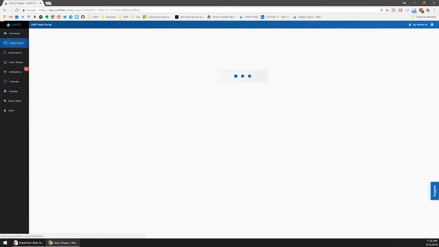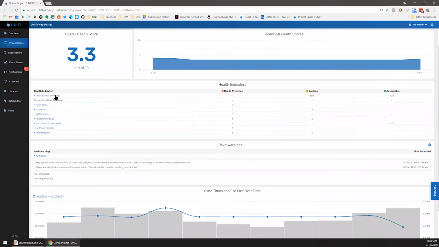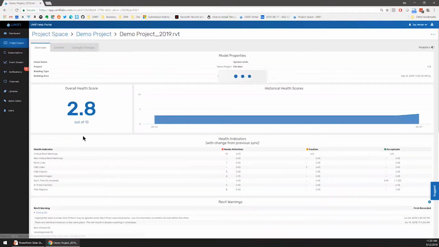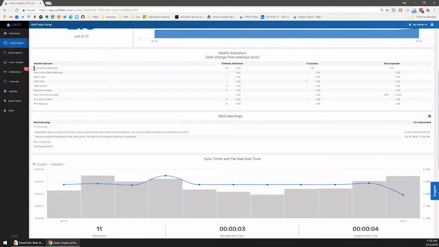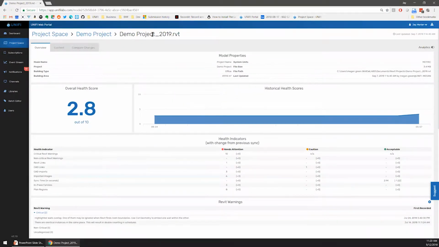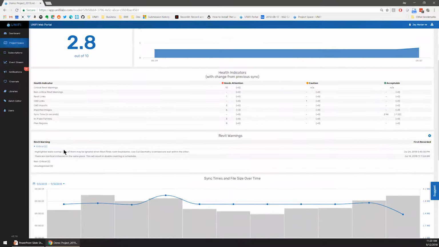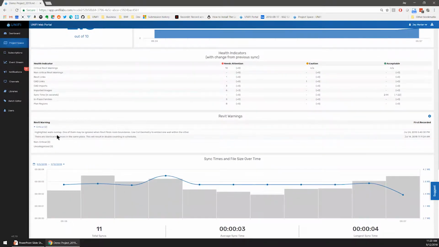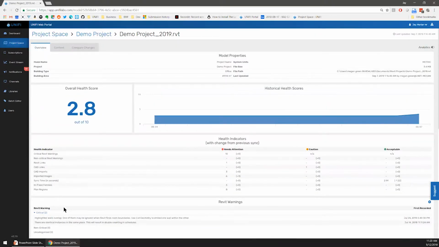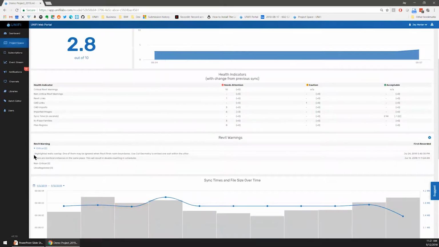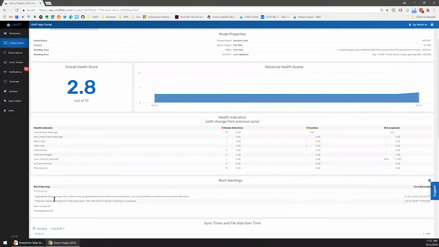So if I were to jump into a project, we can also identify here which models have which warnings. So let me go ahead and jump down here. We can see critical Revit warnings. This particular model, Demo Project 2019.RVT, has 10 critical warnings, and it's actually going to group them here. So it's actually grouping them as 2 critical warnings here. However, it's a great interface to be able to see those warnings. Down here, we're actually just showing you the actual warning itself. So not only is this a statistic, but showing you the actual word-for-word warning.